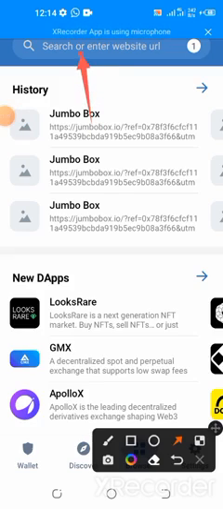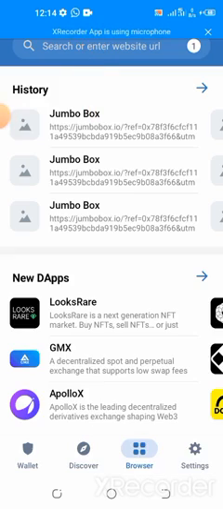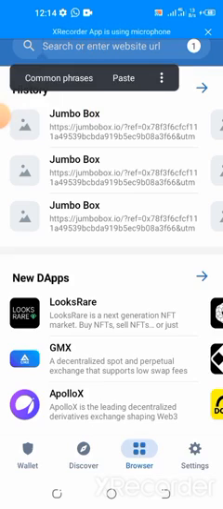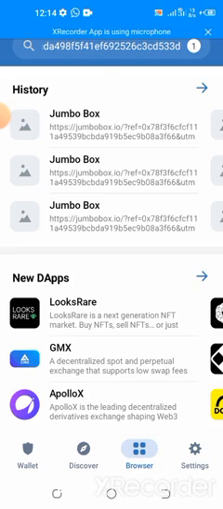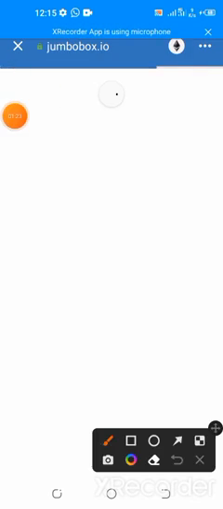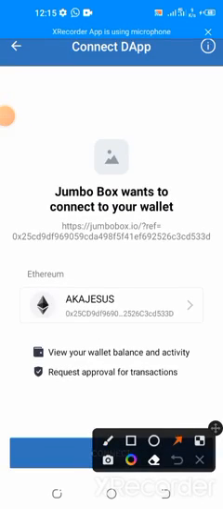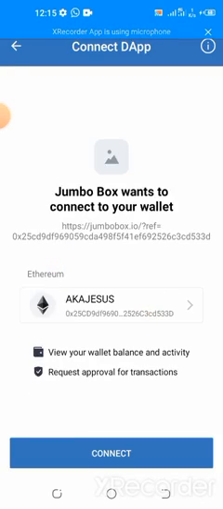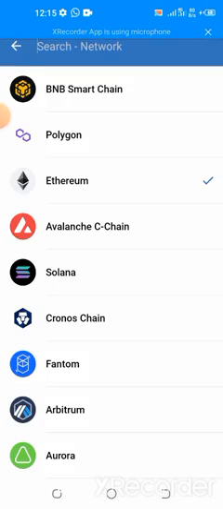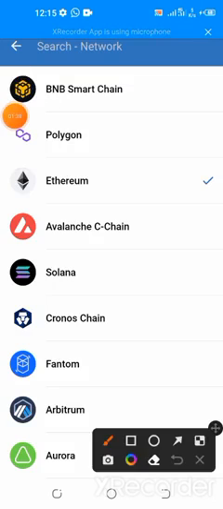For instance, I've copied my link, so let me paste it there for you to see. You paste it, then you search. Now you change this Ethereum sign here. You can click here to change this Ethereum sign. That is what I want to change. When you click it, you change it to BNB Smart Chain.